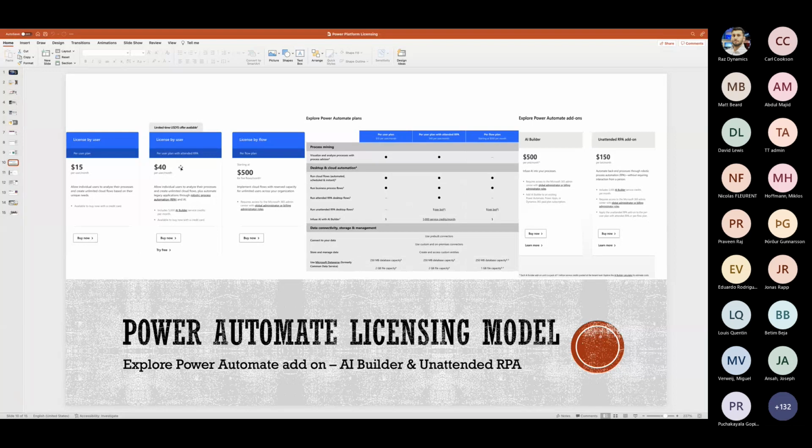So the general purpose Power Automate capabilities are licensed on a standalone basis. The limited Power Automate capabilities are also included with Power Apps, Office 365 and Dynamics 365. At a high level, as mentioned just now, the per user plan allows individuals to create unlimited flows based on their unique needs, and the per user with attended RPA plan allows individual users to create unlimited flows plus automate legacy applications through RPA and AI.